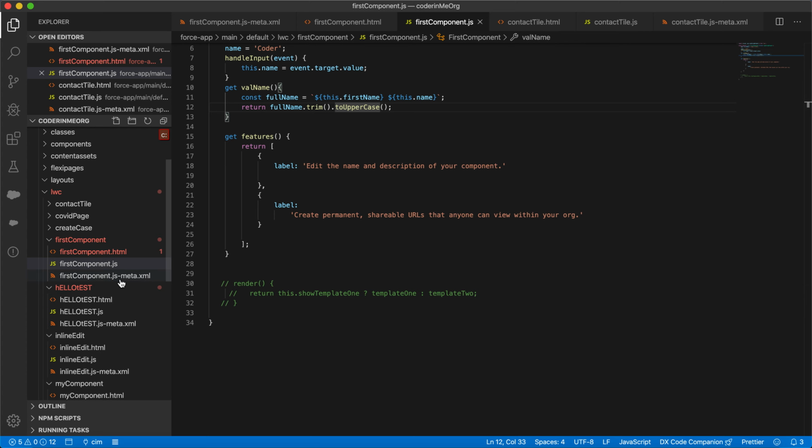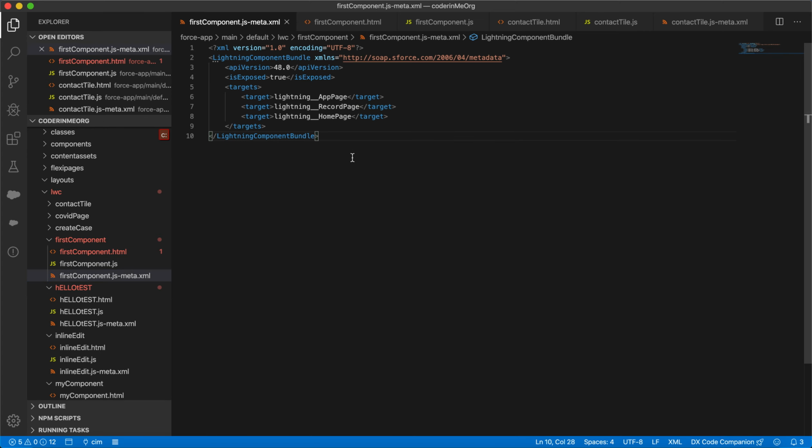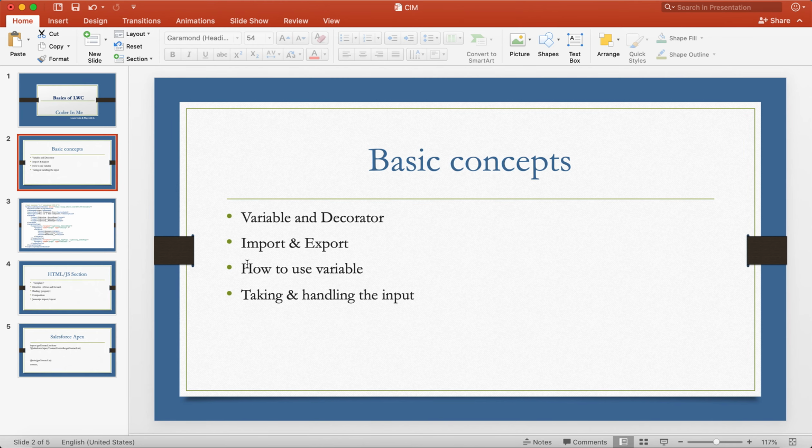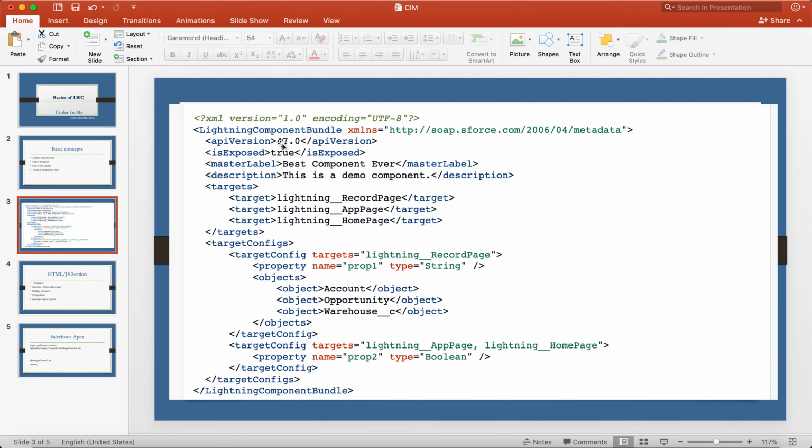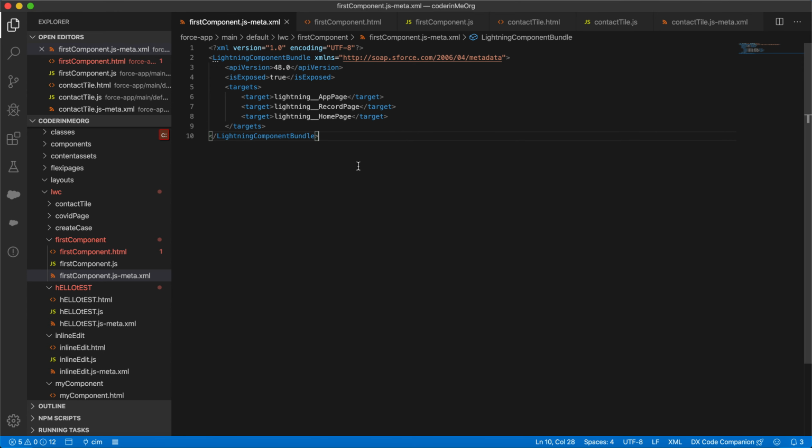The third one is the Lightning component bundle. This is metadata, data about this component, the details about this component. It says what the version is, whether it is published or not, and you can see an example here, like the version and the label or description of the component. Also the target, where this component can be visible: if we use it as a record page, in which objects it is going to be used, which variables we are going to use, and so on. So these are the things we can use in the Lightning component bundle, and this is the metadata detail of the component.